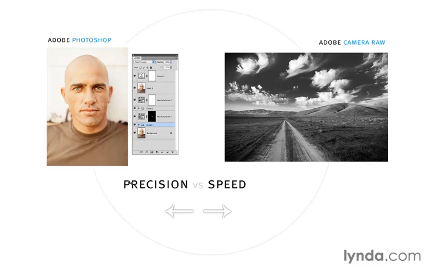Another way to think about this is the difference between precision versus speed. We can work incredibly quickly in Adobe Camera Raw, yet if we want to make some real precise edits, we need to go over to Photoshop. All right, well, how then do these two programs really work together and where do we begin? Well, for most photographers, the typical digital photographic workflow works like this. We start off with raw processing, whether in Adobe Camera Raw or in Lightroom. We make all the global type of adjustments that we can make, and then from there, we send our images off to Photoshop. And in Photoshop, we finish those files off.